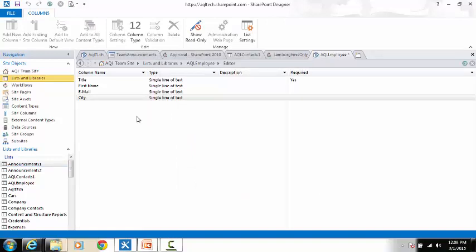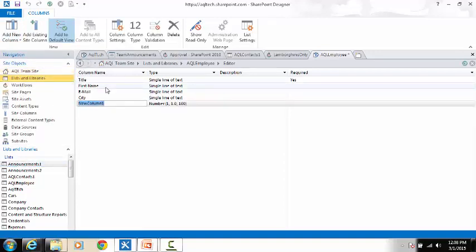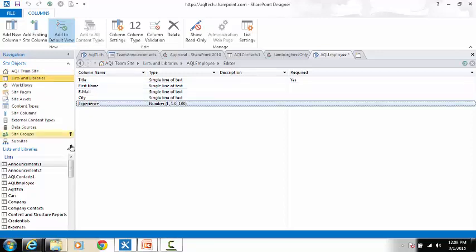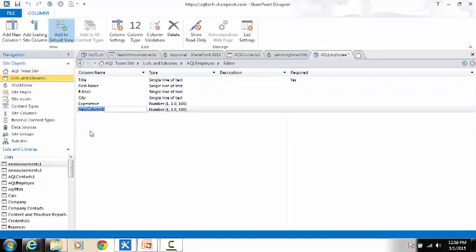Actually, I need one other column: how long the employee has been working, and how much you pay them, so you can calculate the bonus. That's a good idea. So let's add two different columns. The first is a number column, which is going to be experience, and the other is salary.